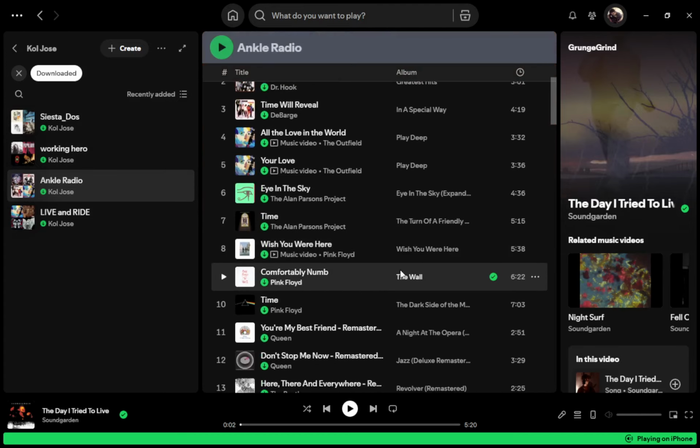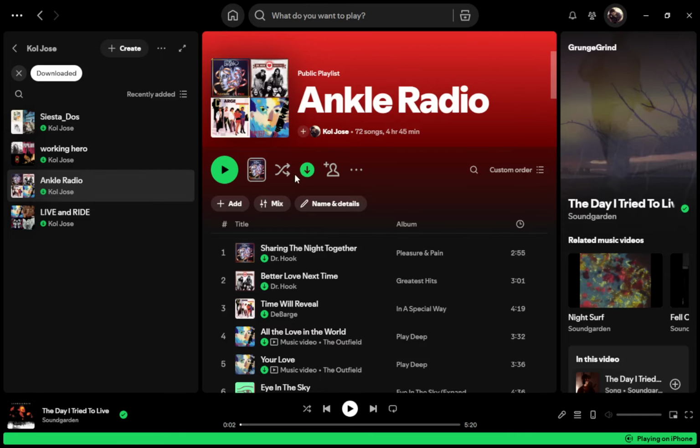You have now downloaded a Spotify playlist on both your phone and your computer, so it is ready for offline listening.